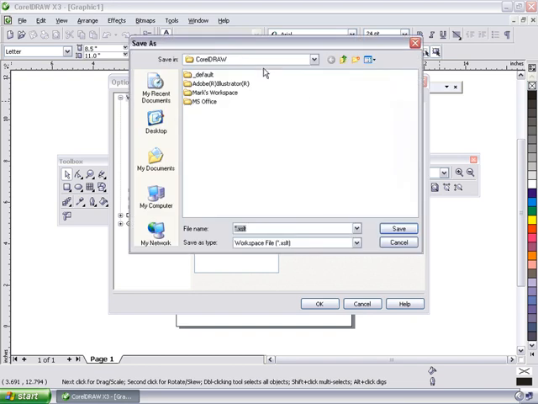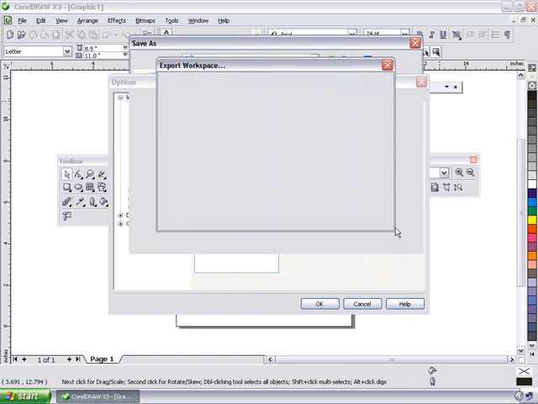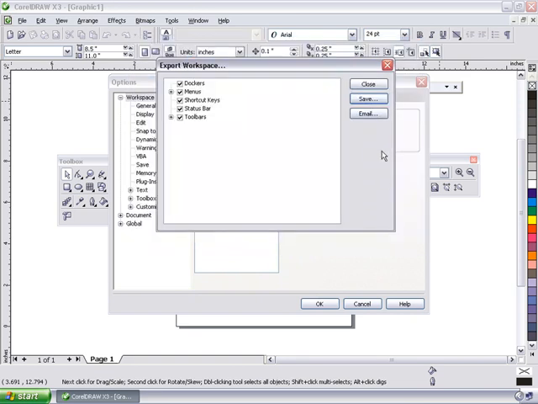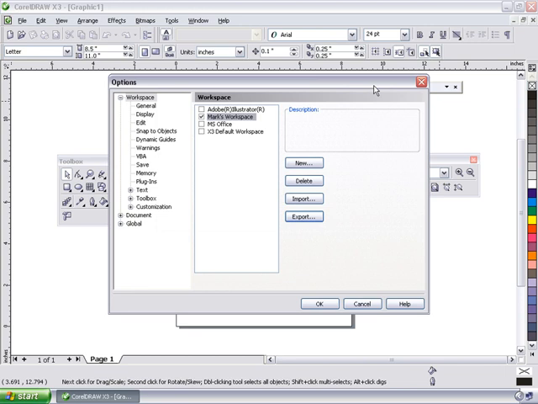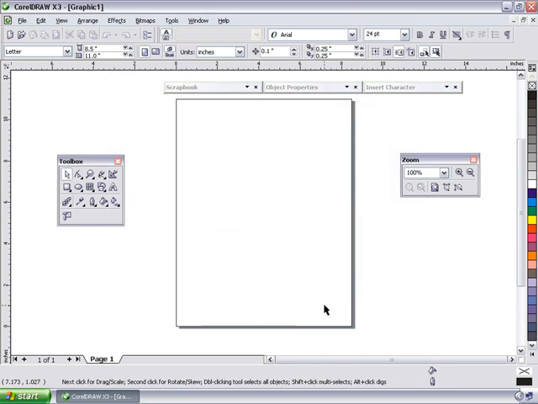Actually, I'm going to save this to my hard drive. I'm going to select my desktop, and I'm going to save it as Mark WS for workspace and click save. So now I've exported the workspace. I'm going to click close and OK.